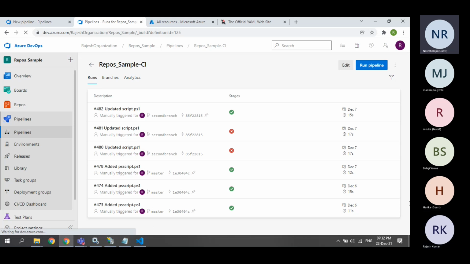So is this easy or difficult to create new pipelines if you have a YAML pipeline ready? Guys, I want your answer here. If we have the YAML file ready, is creating pipelines easy or difficult? Easy. So when is it easy? See, even if there is a classic pipeline, converting it to YAML and creating a new pipeline is easy.